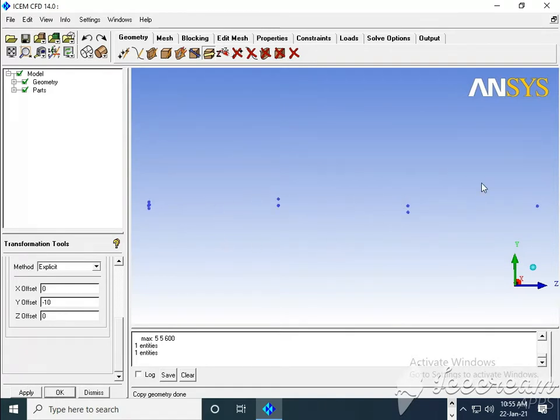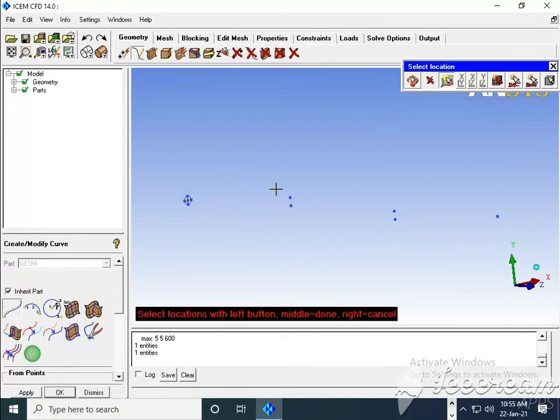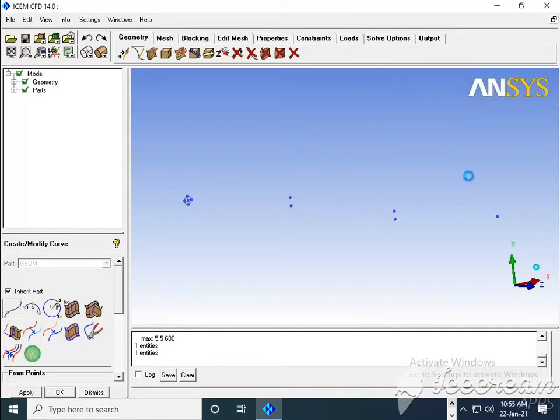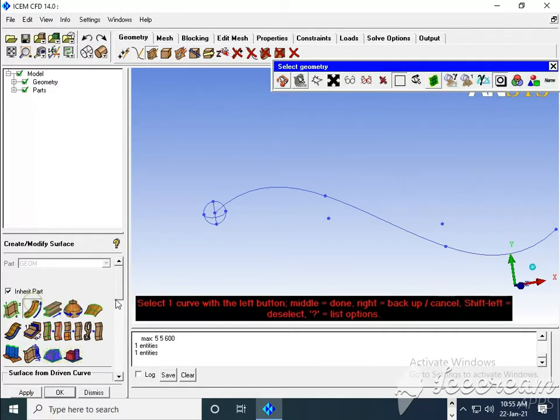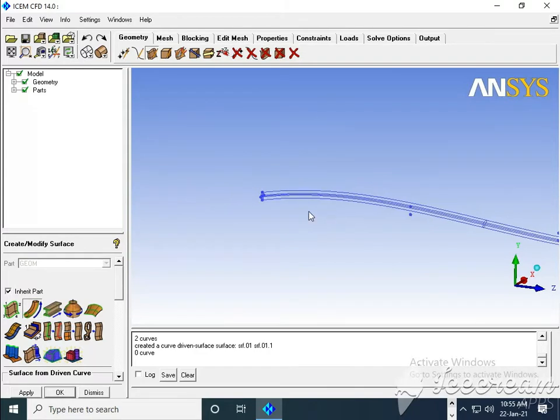Okay, so it will be like this. So I will draw an arc, a simple arc, from here 1 2 3 4. Likewise this pipe. And what I will do, I will go for the curve driven option. Here select this curve, this one and this one. Yeah, now you can see the wavy pipe.